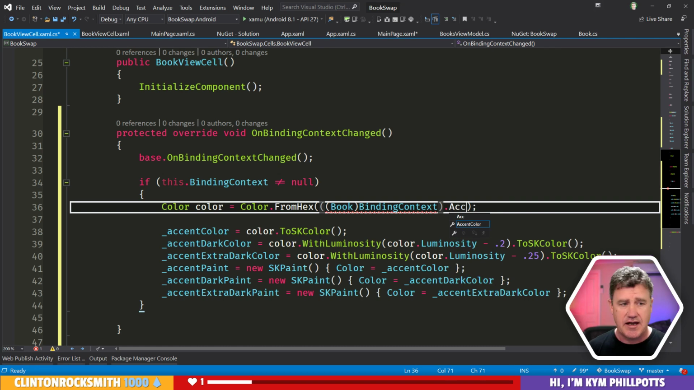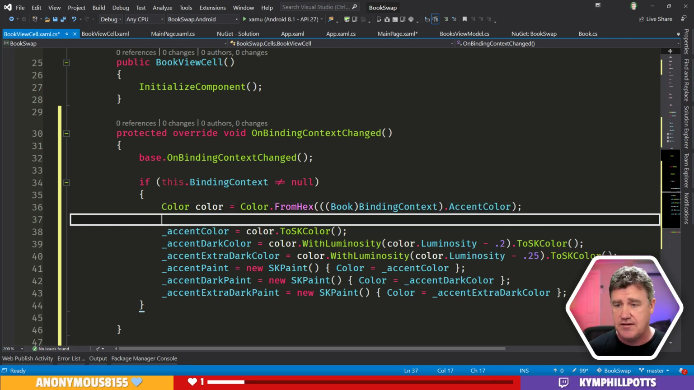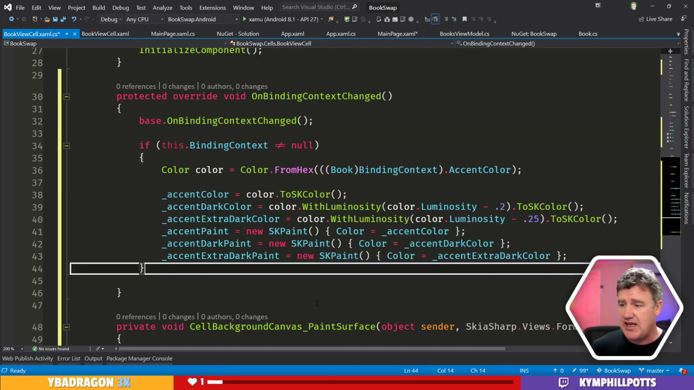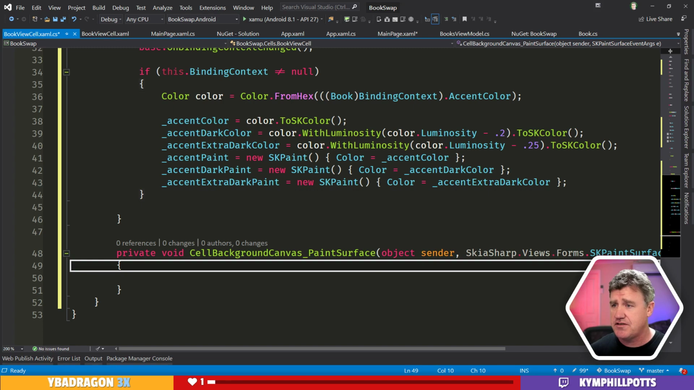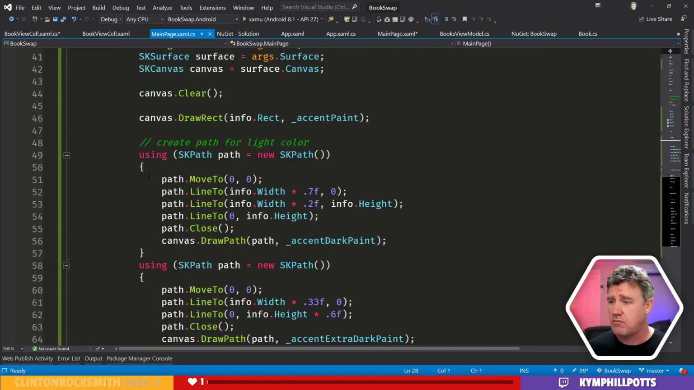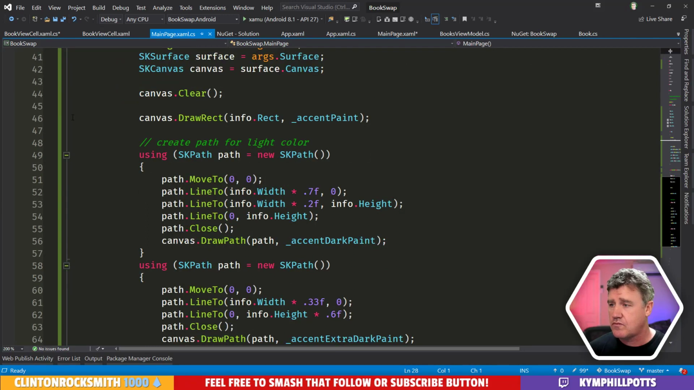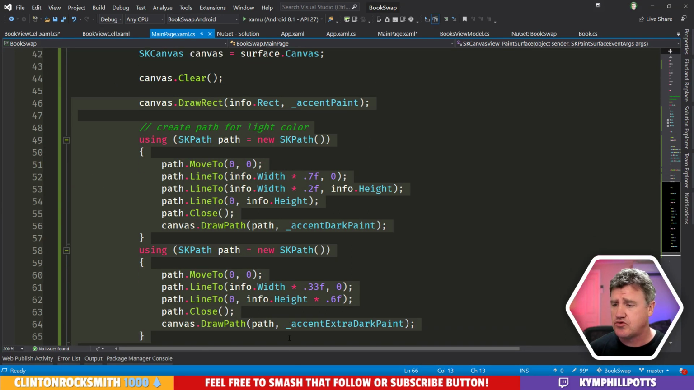because we had an accent color. Cool, right? So I say, okay, we'll go and get that accent color, right? And then we change it to an SK color for the accent color. We then adjust the luminosity of these, create our pane objects. And then it's a matter of coming down to our painting surface, doing the same thing that we did here. Draw the background, draw two objects.